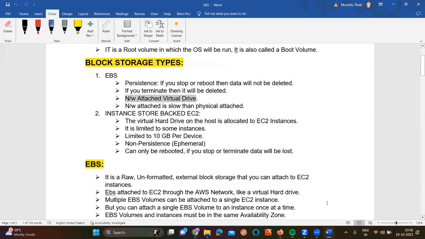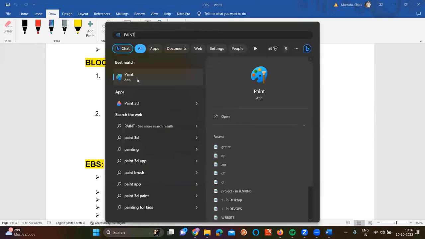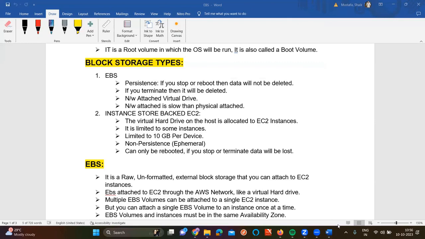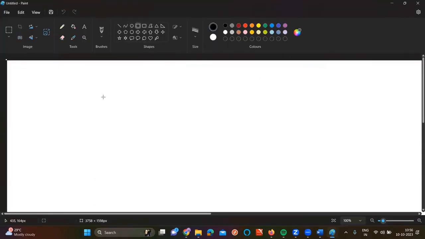For example, let me open the diagram here. If I draw some paint, so now what exactly is going to happen, for example, it's my server. Okay. This server is a physical server or virtual server? Virtual server. For example, by default, I'm going to attach one EBS volume to my server. This EBS volume is also going to be virtual over the network. Why? Because if it is a physical server, we can attach a physical volume. Correct or not, sir? If it is a virtual server, we need to attach the volume also virtually. Is point number one clear?